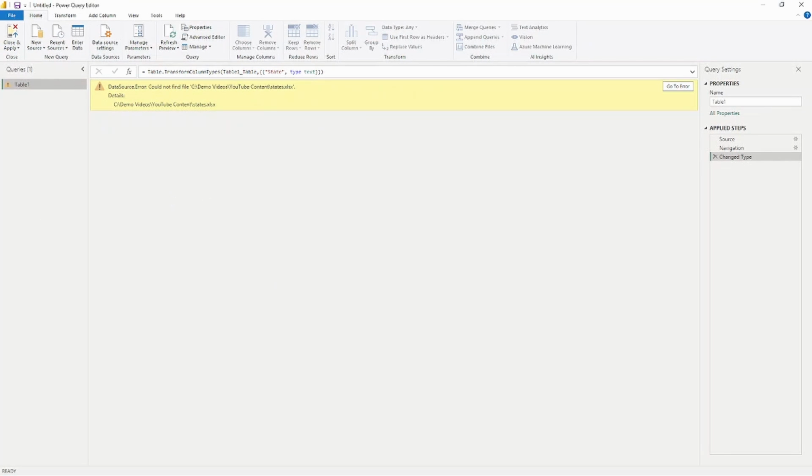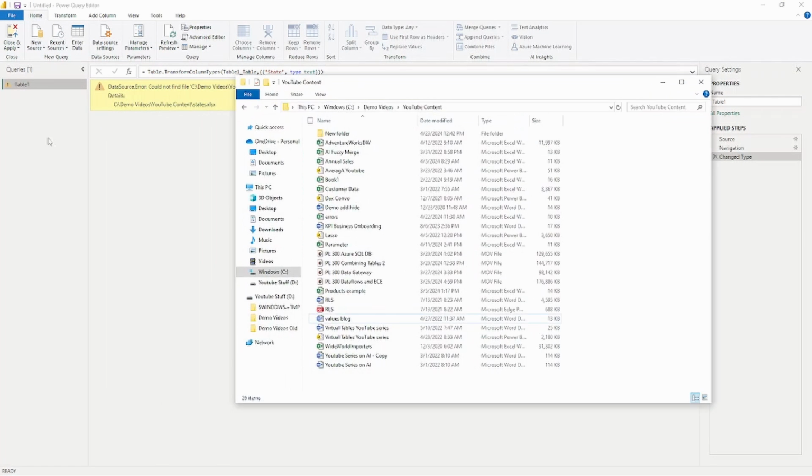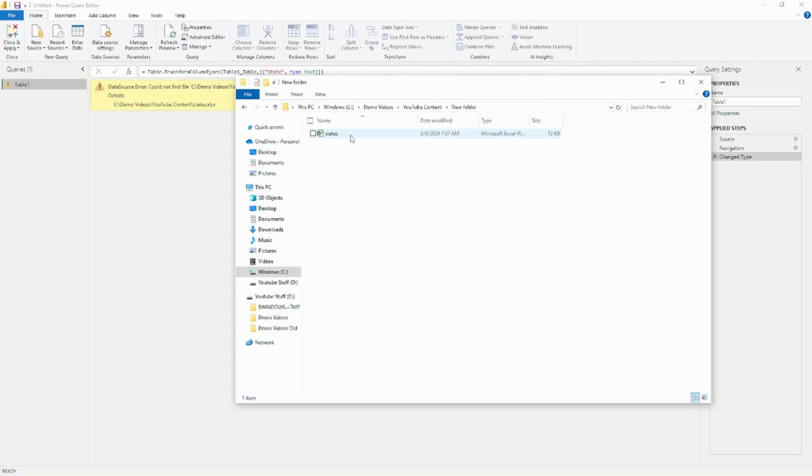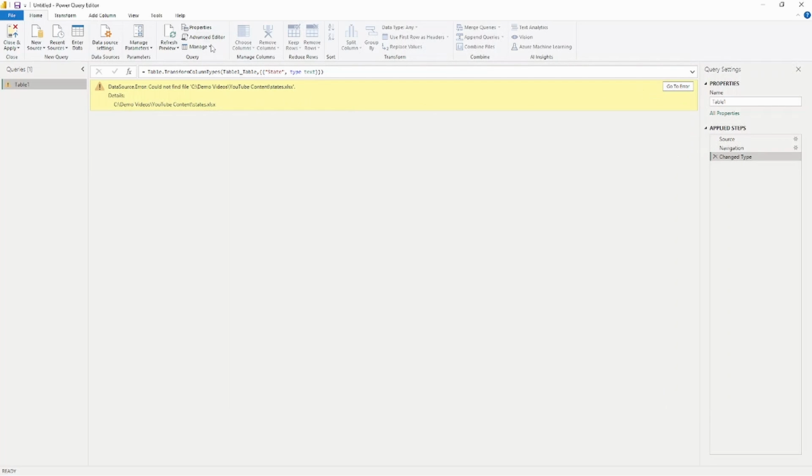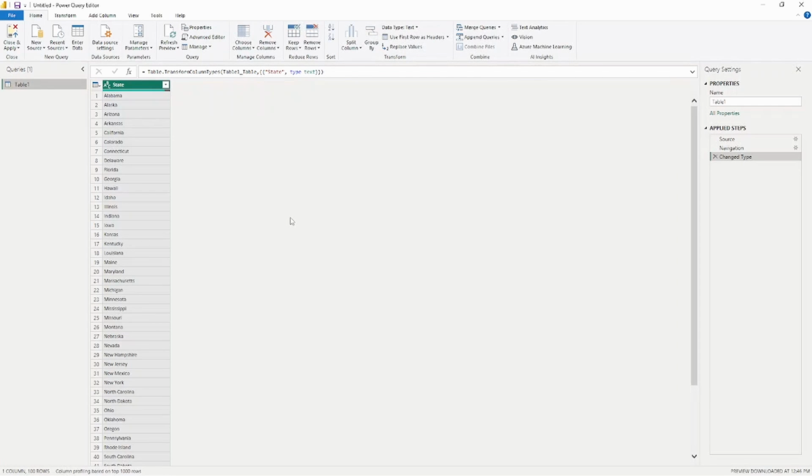So notice if I bring this file path back, so I go inside the new folder and I'm going to just drop this back into its original location, and I refresh my data, the data is now going to be able to be viewed inside of the Power Query Editor. So let's go ahead and take a look at our test prep question.